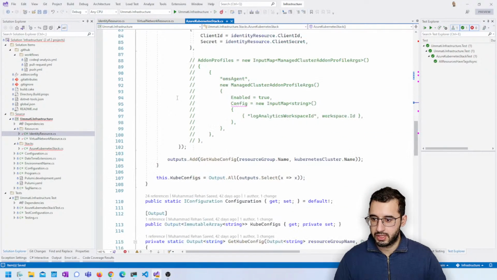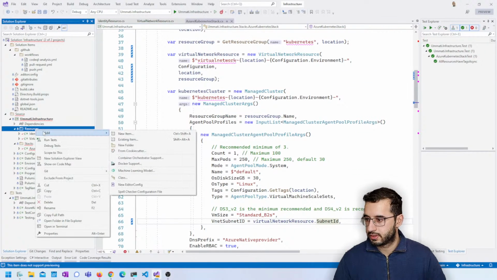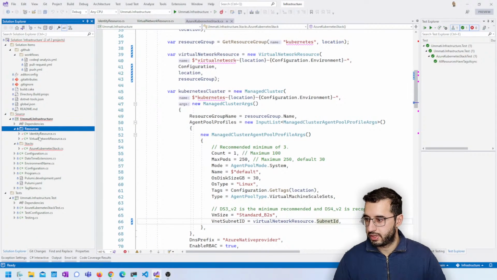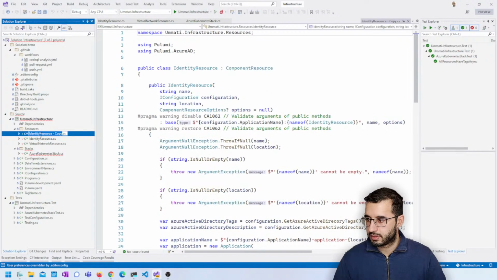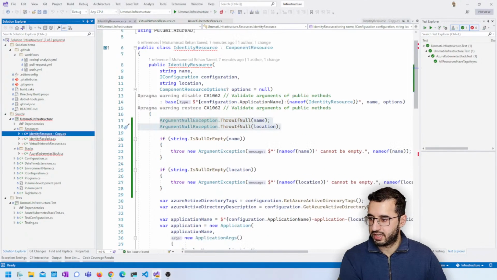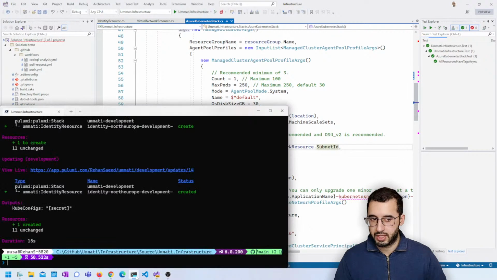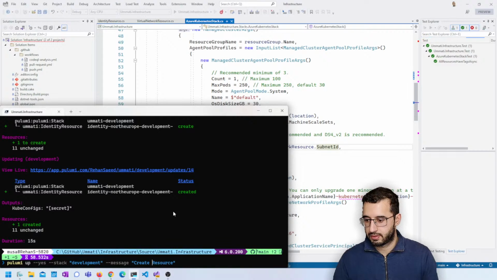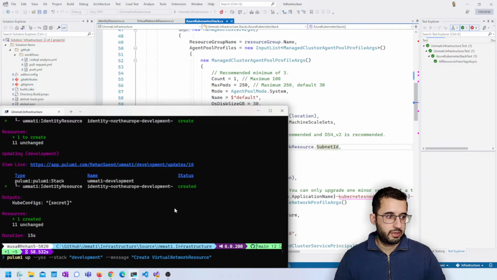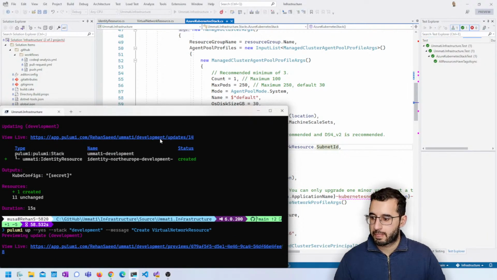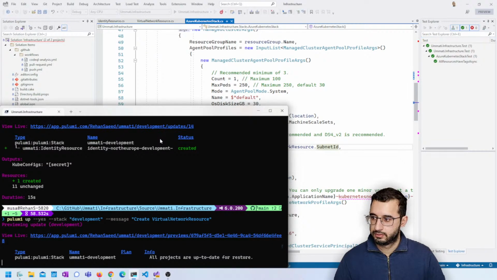And now we need to actually create the Kubernetes cluster resource. So we'll just copy and paste the identity one, I guess. We should probably check that we didn't break anything first. So let's do a Pulumi up. Let's build everything and run Pulumi up. Create virtual network resource. Let's see how that goes. Hopefully that should just pass. My machine's humming away there as it's running .NET Build, I guess. I don't know if you can hear it.